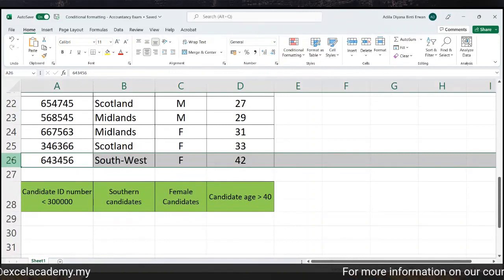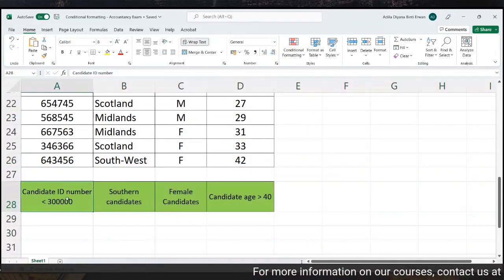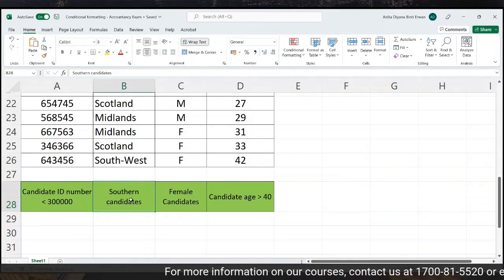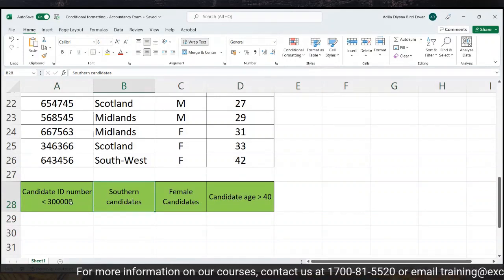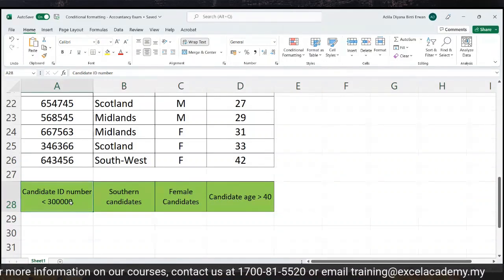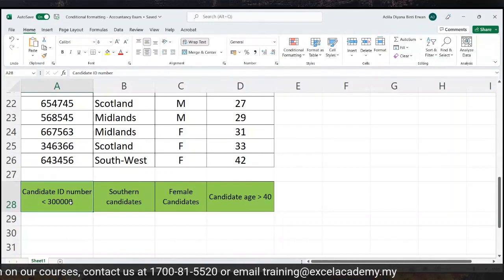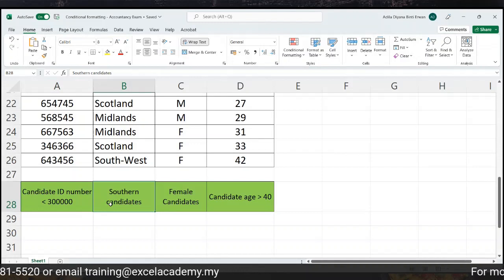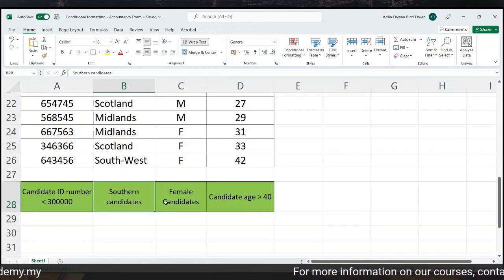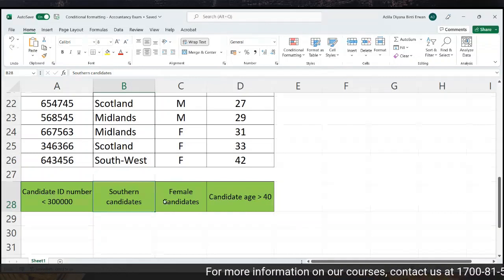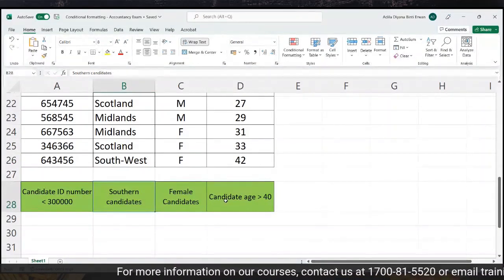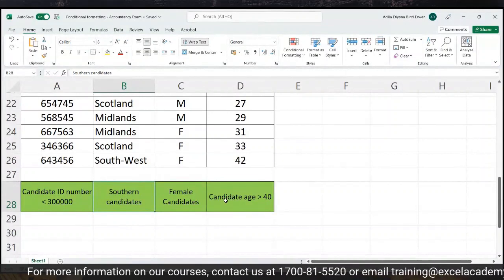And then if you can see in row 28, for each of the columns, we have a certain condition that needs to be met. For example, in column A, we have to identify candidate ID number less than 300,000. For column B, we need to identify southern candidate. For column C, we need to identify female. And for column D, we need to identify candidate age more than 40 years old.